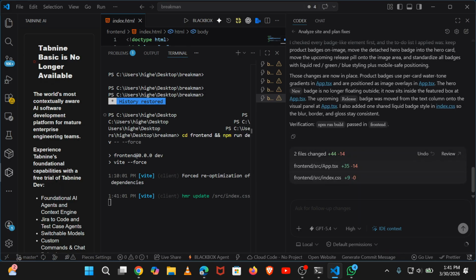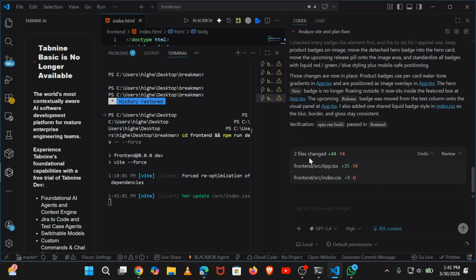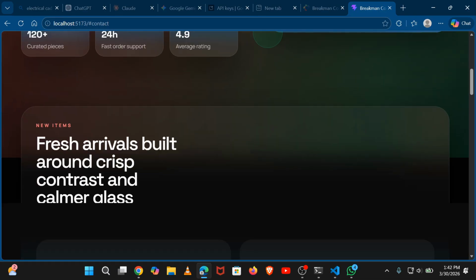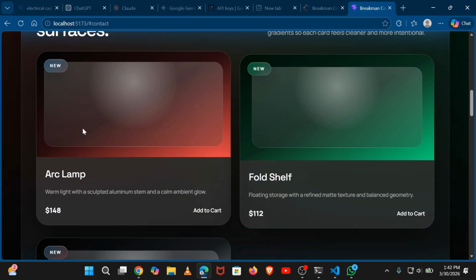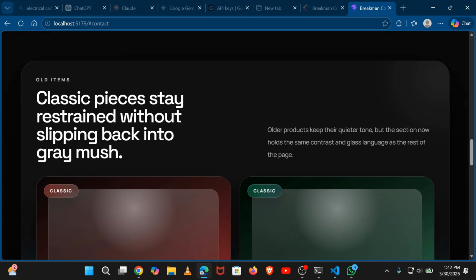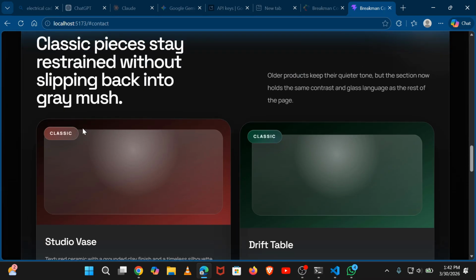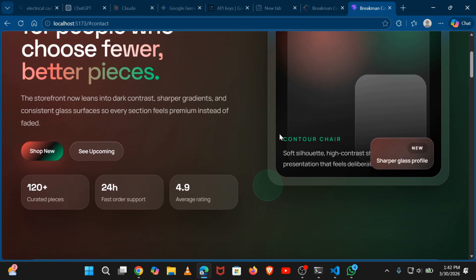Yes, I've checked every badge element in the to-do list. What I applied was to keep product badges on the image, move detached ones, and then verification passed. You can see, and now let us refresh to see the change that was made. Okay, and now you can see how our price badges are now behaving. Yes, they are working well. Classic. As we proceed to the new part, which is here, and it is about the text.